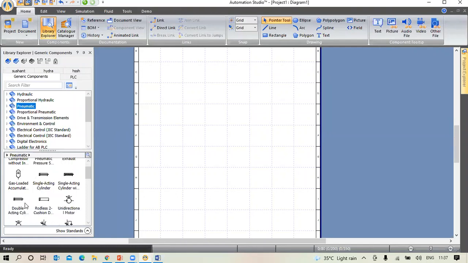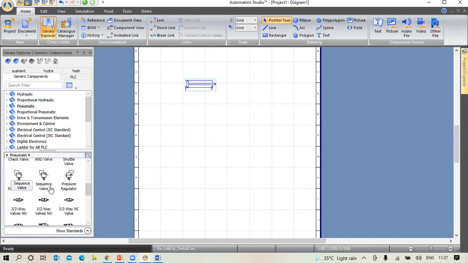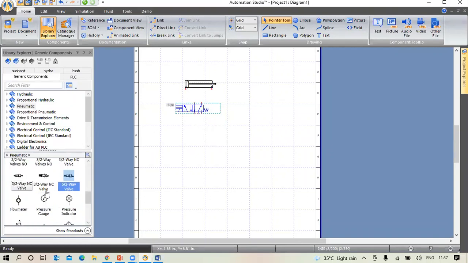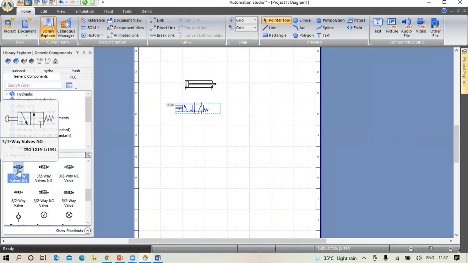First of all, take a double acting cylinder from the library to the schematic. Then take a 5x2 normal valve and drag and drop it here. Then take a 3x2 normal valve and drag and drop it from the library to the schematic.